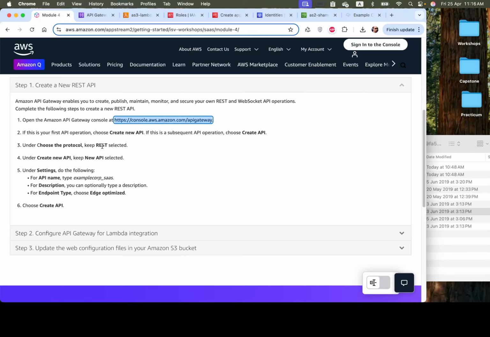So we have the REST API that we start building. Under create new API, keep new API selected, and under the settings, your name, you put the description, and then you select edge optimized as the endpoint.